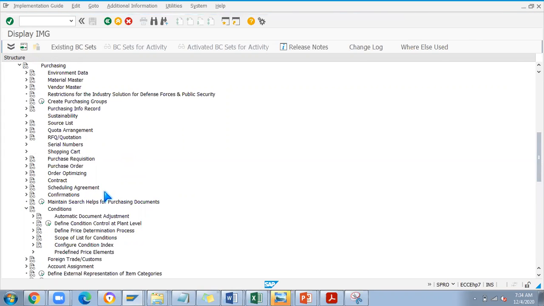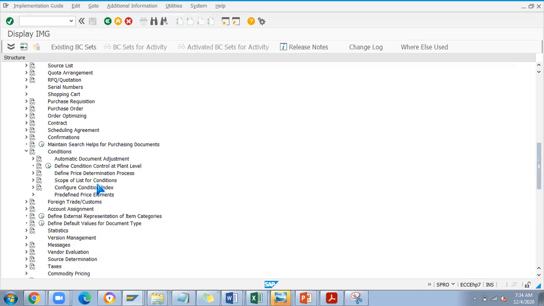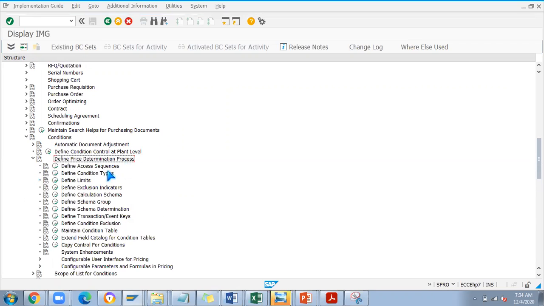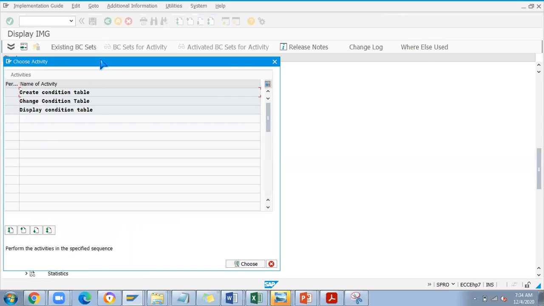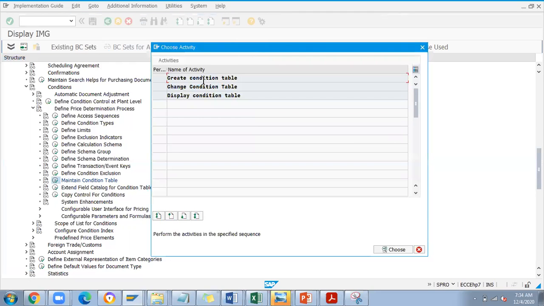So here in this option you can see Conditions under Purchasing. Under Conditions you can see Define Price Determination Process. Okay, this is the only pricing procedure. First thing is that you should know what a condition table is. Maintain Condition Table. If you want to create, you can create a new condition table. What I will do, I will go with Display Condition Table.